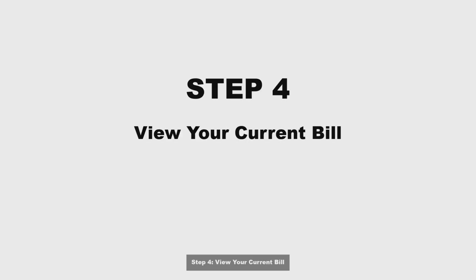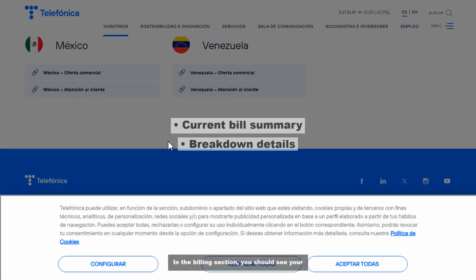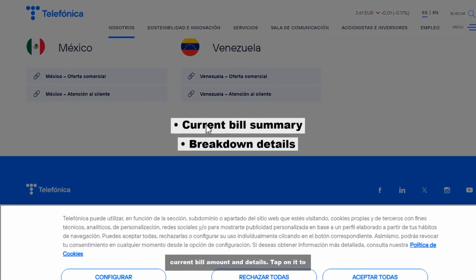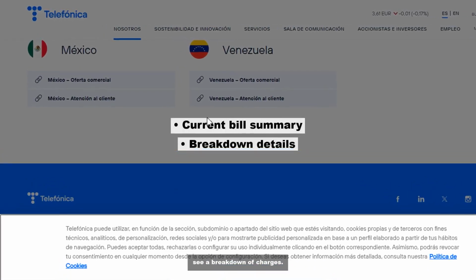Step 4. View your current bill. In the billing section, you should see your current bill amount and details. Tap on it to see a breakdown of charges.